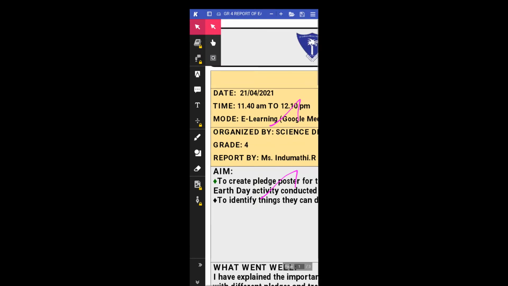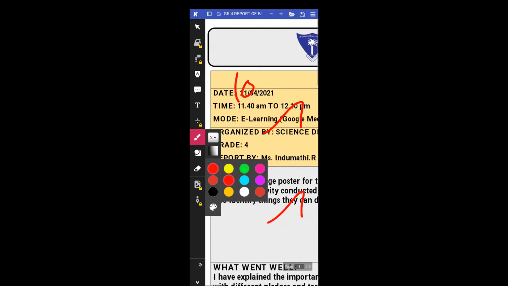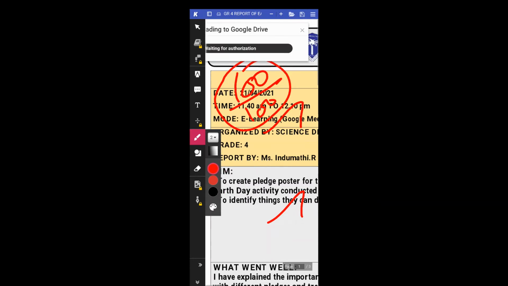So I'm correcting this paper. Okay, this paper I'm going to correct now. Take pen and you can resize it, and you can take color, red color, and then start to correct. Then you can give marks over here. So this is done. After that, what you need to do is, it is asking whether to save in Drive or not. Yes, save in Google Drive. Or OneDrive it is asking. I am giving Google Drive.